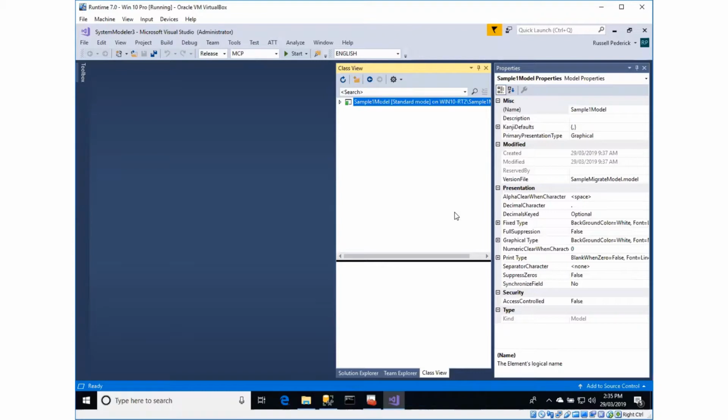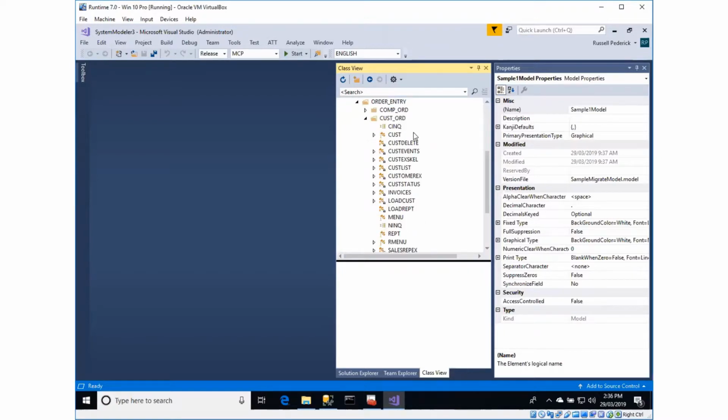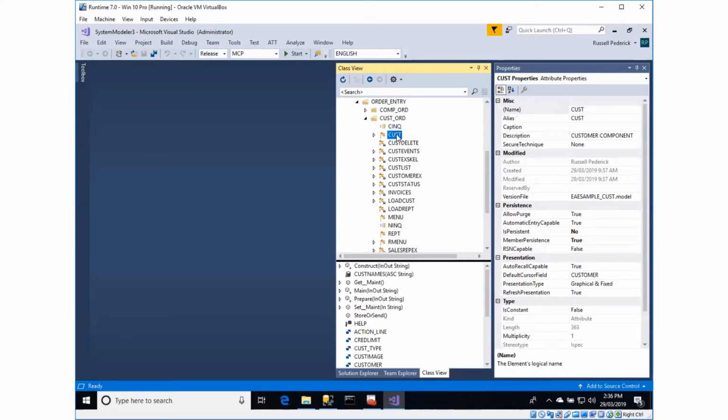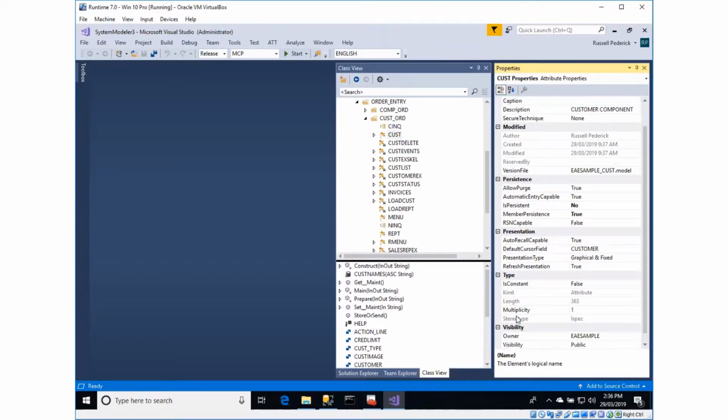I'd just like to do a quick demonstration of all of those features of standard mode. So first of all, no inheritance. We can browse through the class view here, and if I select an iSpec and I look in the type category, notice that there is no inherits property. In an advanced mode model, we would have an inherits property, and we would be able to set up inheritance between iSpecs and other types of classes as well.